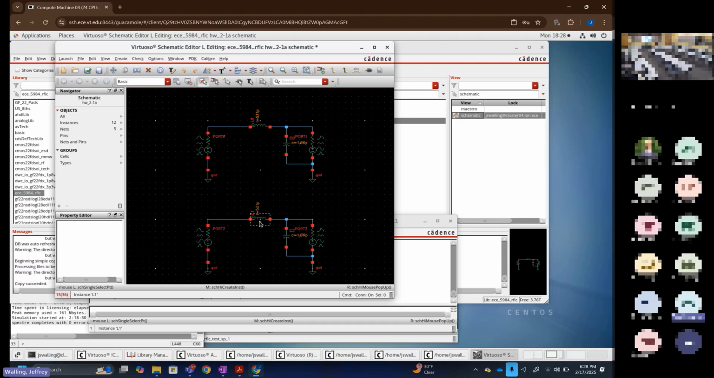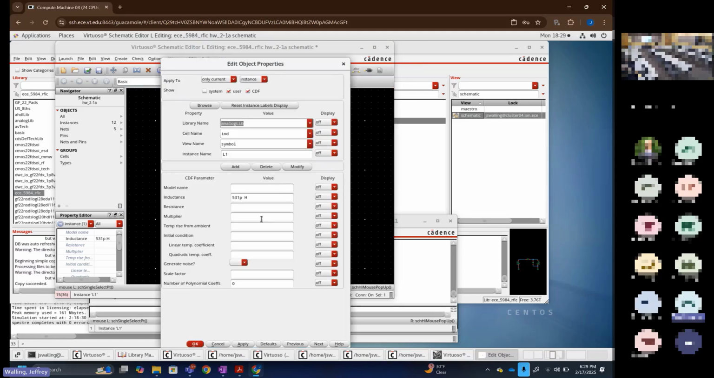So we want to make the inductor have a quality factor of 15, right? In this case, we know that quality factor is equal to reactance over resistance for a series RL circuit. So we want a quality factor of 15, which means we do 2 times pi times 531 picohenries divided by 15.